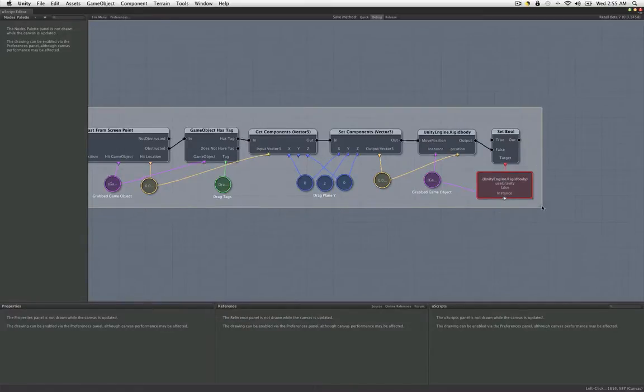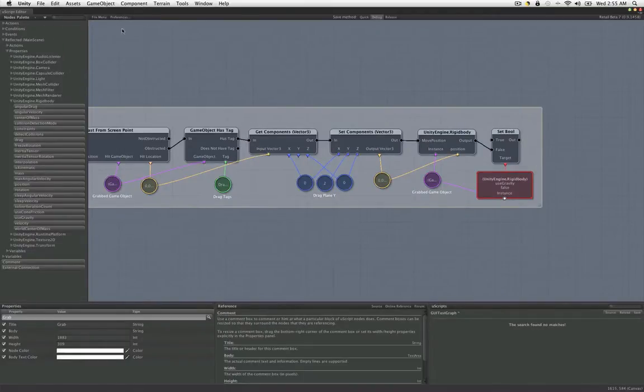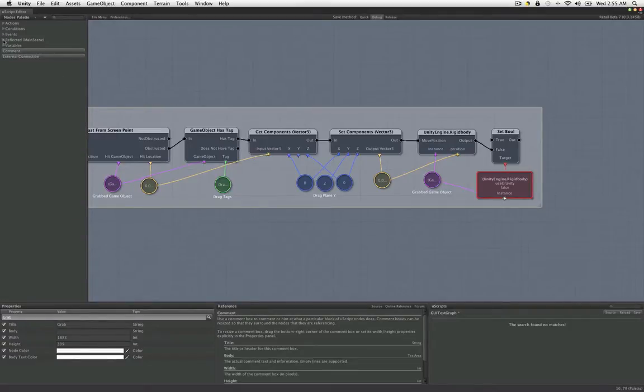All right, just a quick recap. We've used the screen position of the mouse click to cast a ray through the camera and hit an object. We've taken that object and stored it in the grab game object variable, and we've passed it along to the game object has tag and tested to see if we've tagged it with drag me.